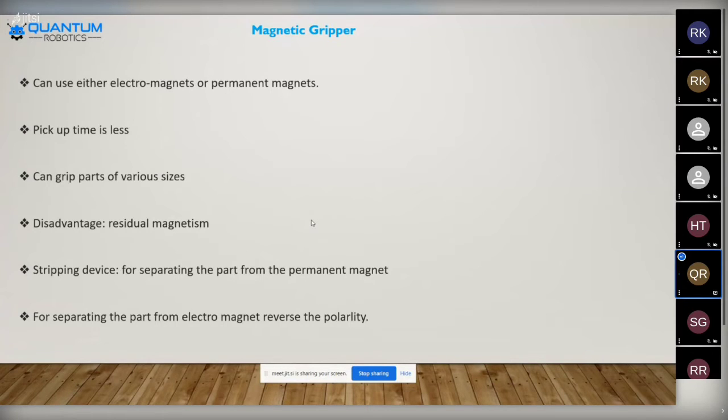Like the EMF value, it is going to be generated over here in electromagnets. The permanent magnet is known as the normal magnet, which gives the magnetic action by itself. That is the permanent magnet. Pickup time is less. Yes, if we use the magnetic gripper, the pickup time is less.